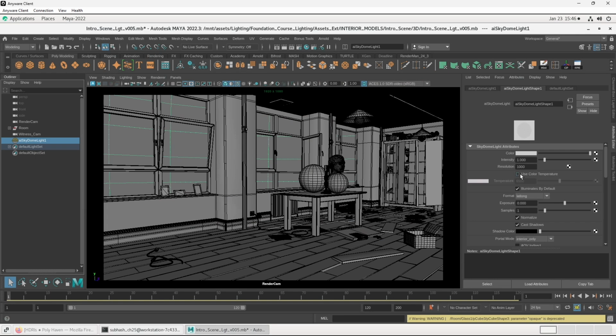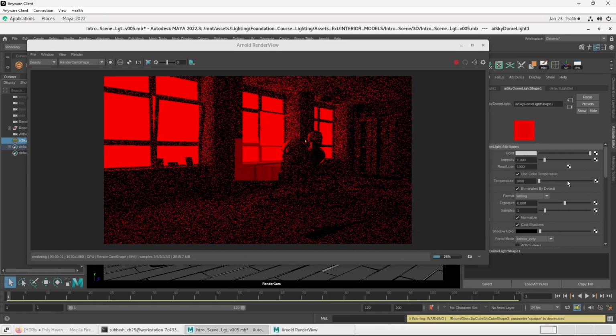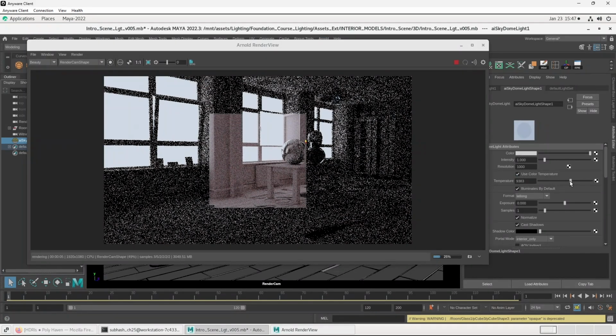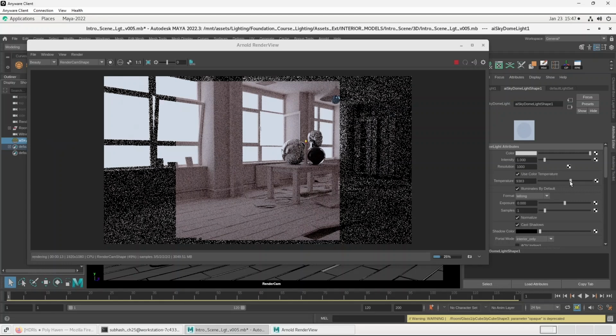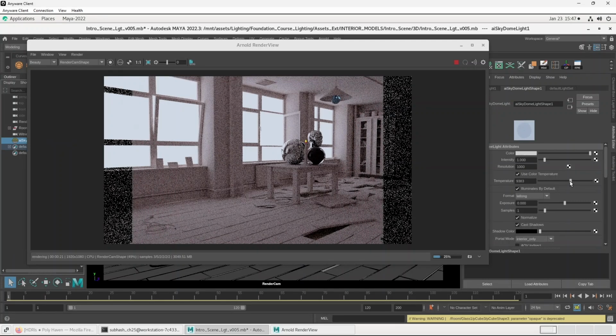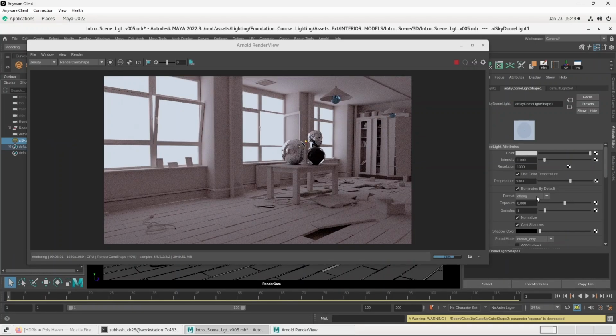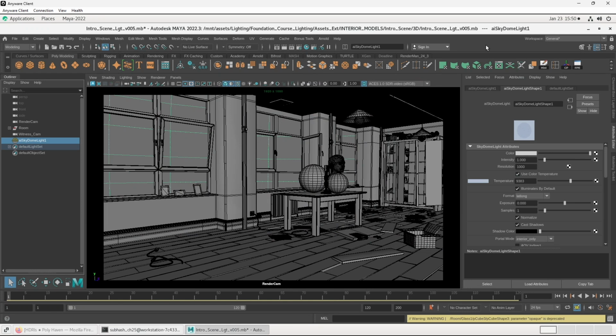In Skydome Light, color temperature is the temperature of an ideal black body radiator that determines the color of a light source. It's measured in the Kelvin scale, and we have a range from warm color to cooler color. Next to that, in the format dropdown, there are different types of projections that can be used to map an environment, like mirror ball, angular, and lat long. The default enabled option is lat long.